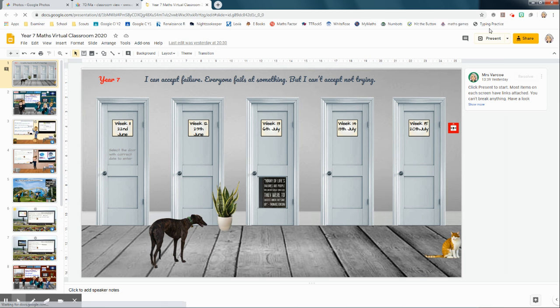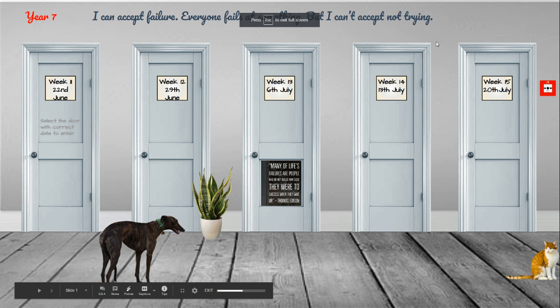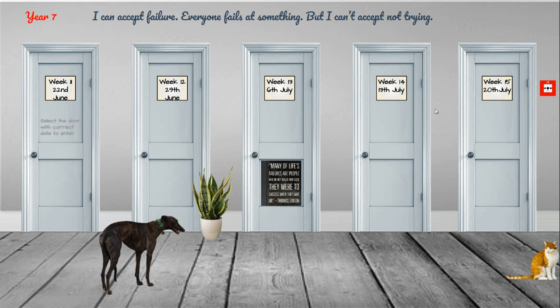In the top right corner, we can find the word present. If you click on the word present, it will make it full screen for you. You should be able to view this using an iPad or a tablet or even your phone. If you're using a computer, it's best viewed in Chrome and not Explorer. All the resources are also on SharePoint, so if you don't get along with the virtual classroom, you can log in to SharePoint and access your work there.